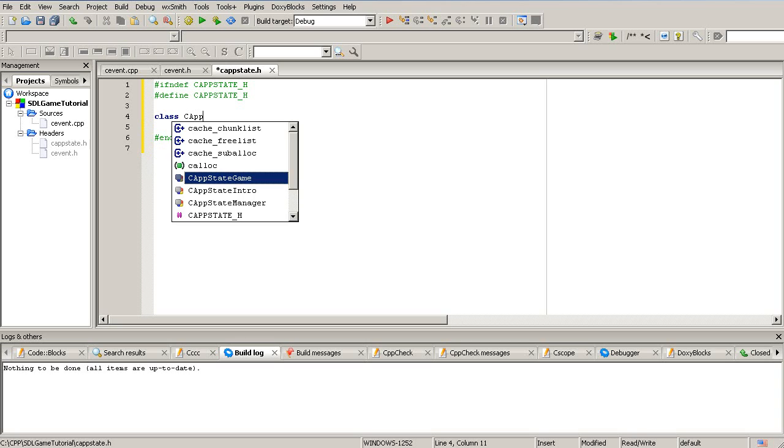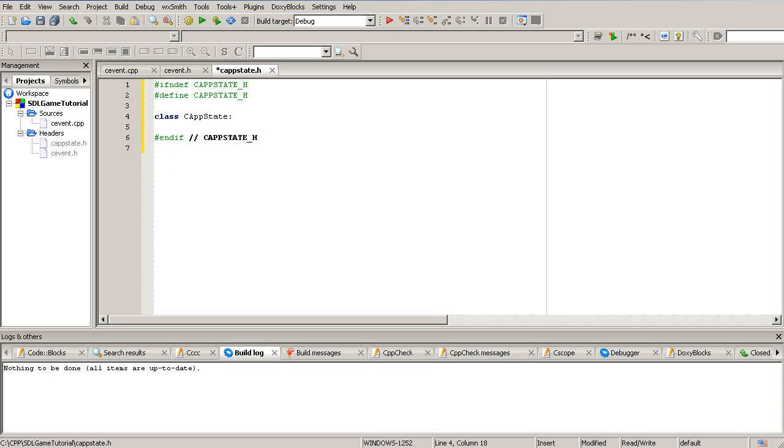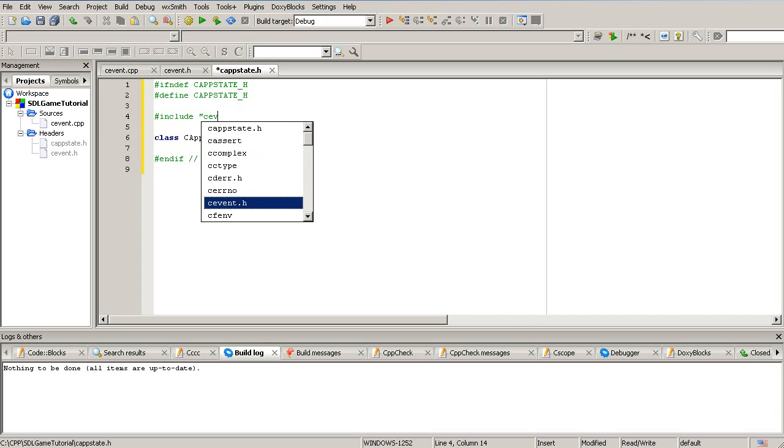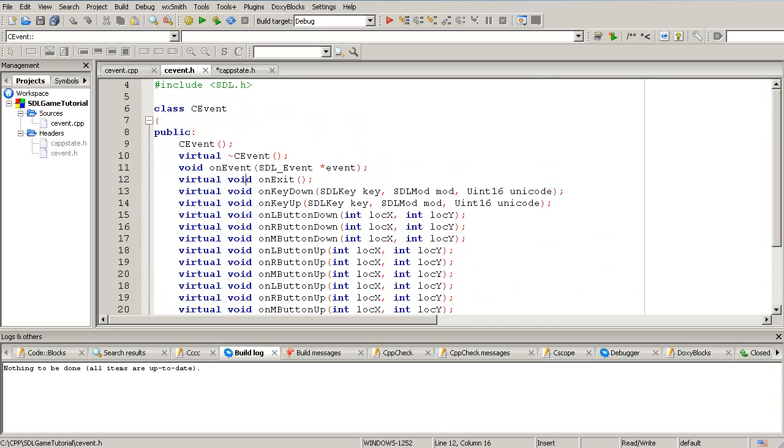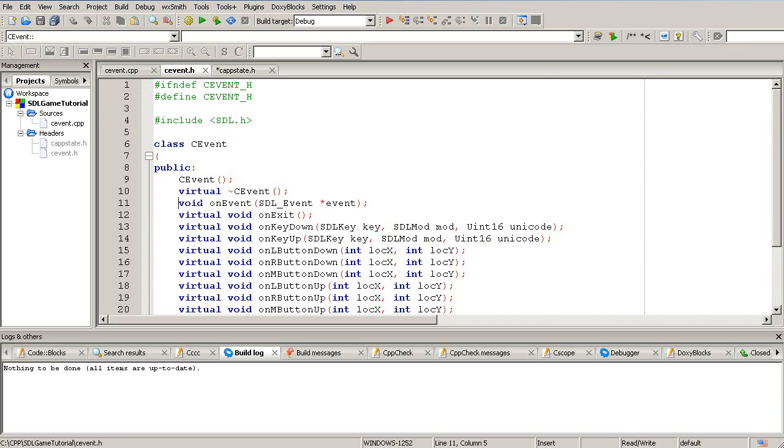We're going to create this class, CAppState, and I will define it to inherit from CEvent. Now, this would be my cue to go ahead and include CEvent, by the way. So, CEvent, now that's included. And this class AppState is going to inherit from CEvent. Why? Because we want each app state, regardless of which app state it is, to be able to process these events that we've defined here, and to be able to call on event and figure out which event needs to be called.